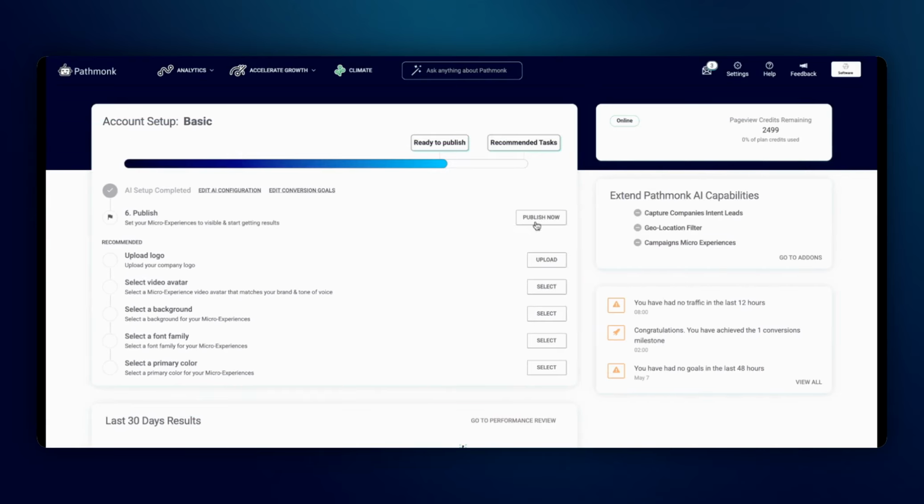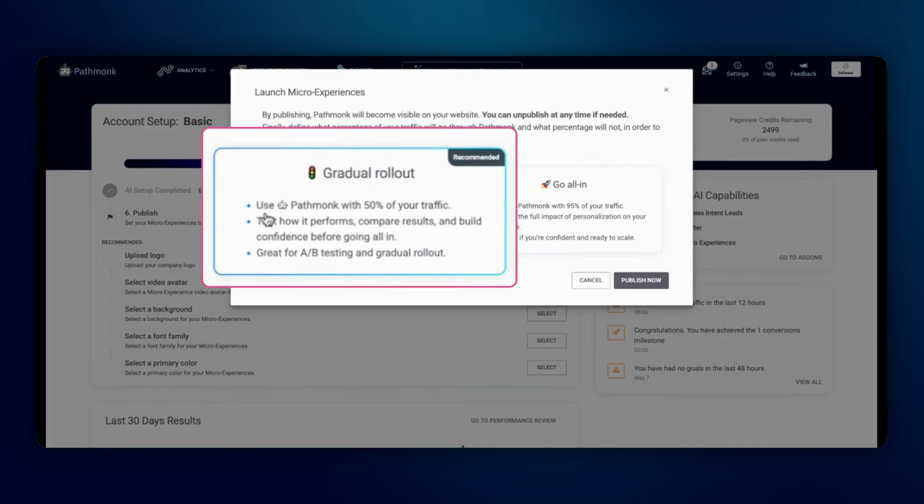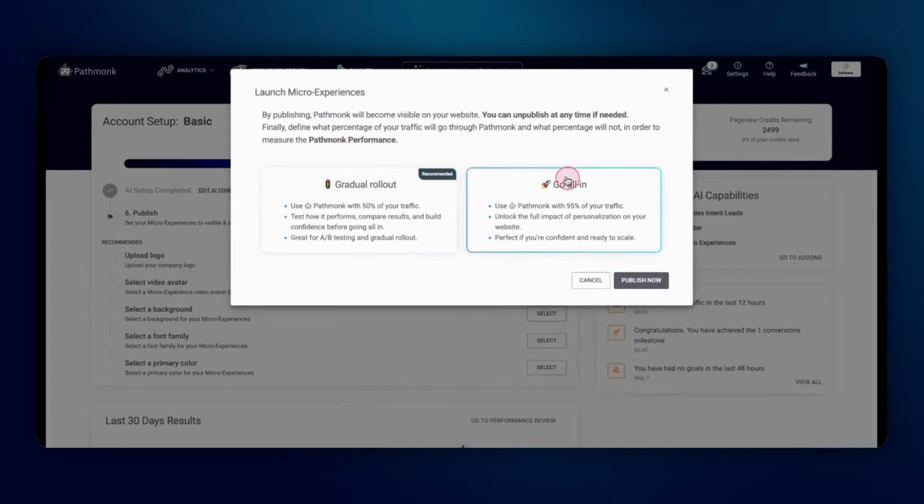Now, you're ready to launch Pathmonk. To publish, you'll need to decide how much of your traffic should see the micro-experiences. You can start with an A/B test, where Pathmonk is shown to 50% of your visitors. It's a great way to measure performance, compare results, and build confidence before scaling.